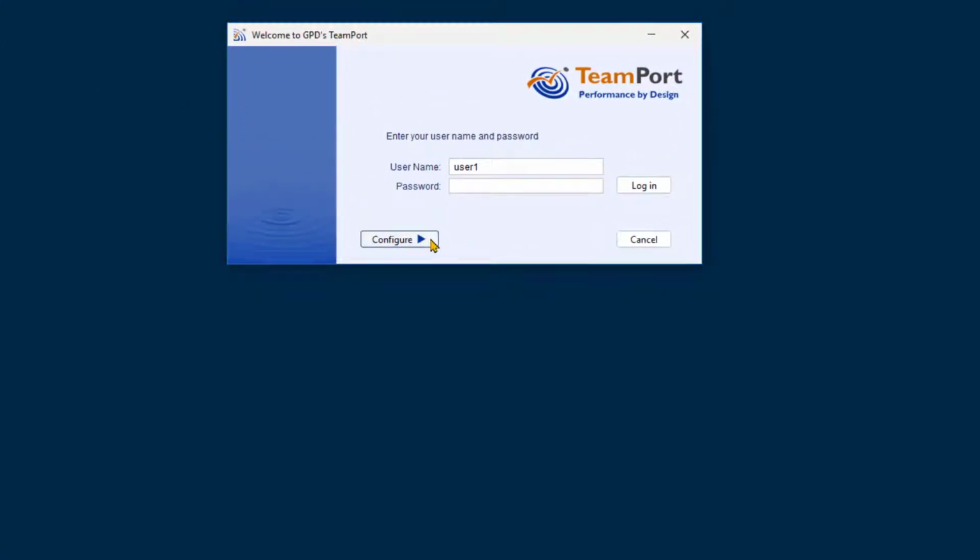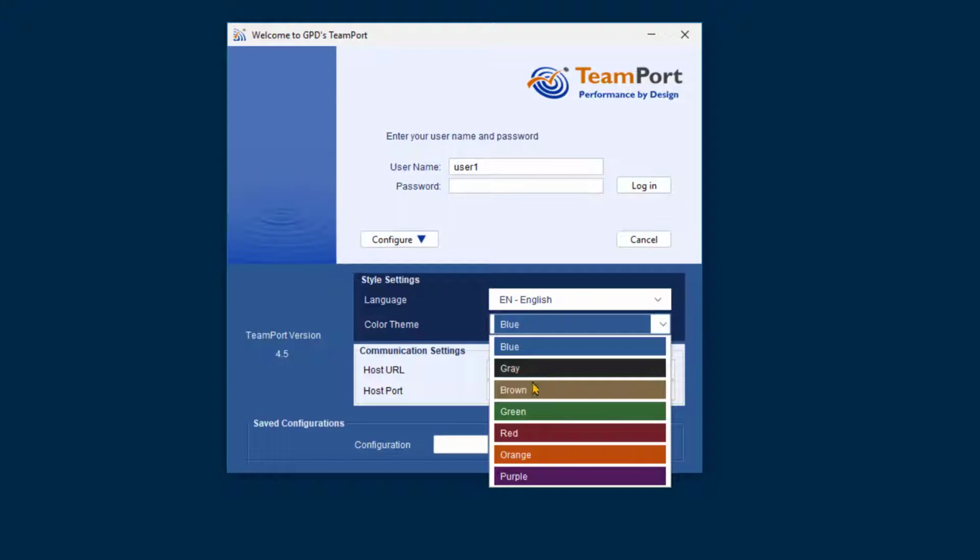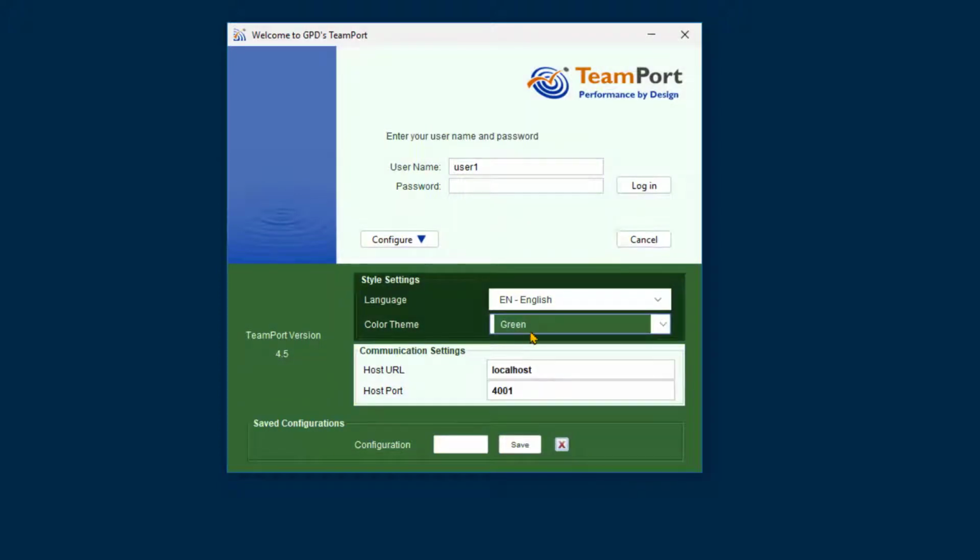Open TeamPort Designer and log into your server. Here you can see in configuration that you can change not only the style settings, but also the URL and port that were provided to you as part of your license for this course.